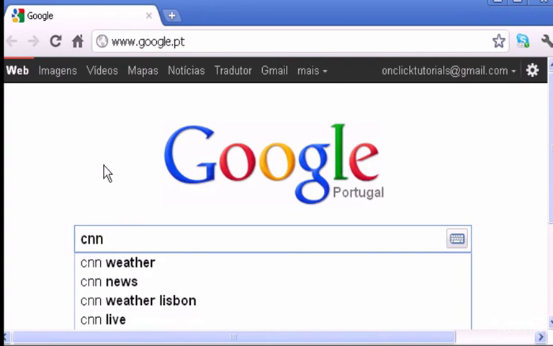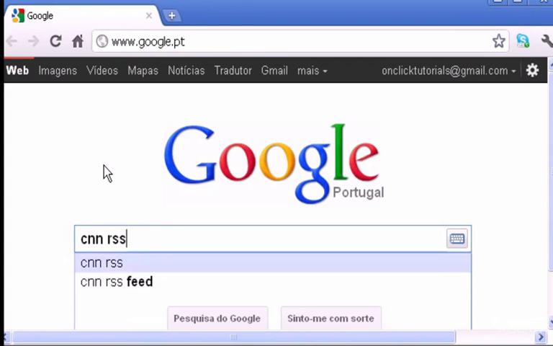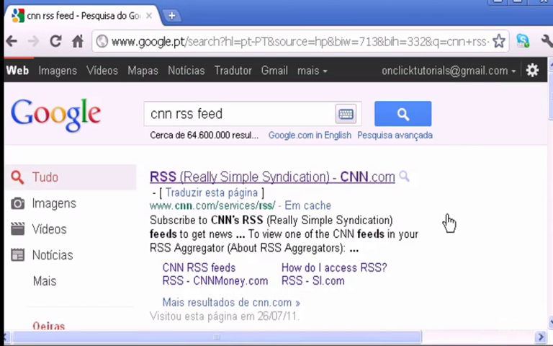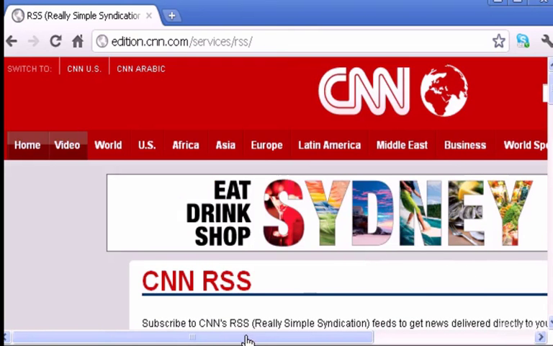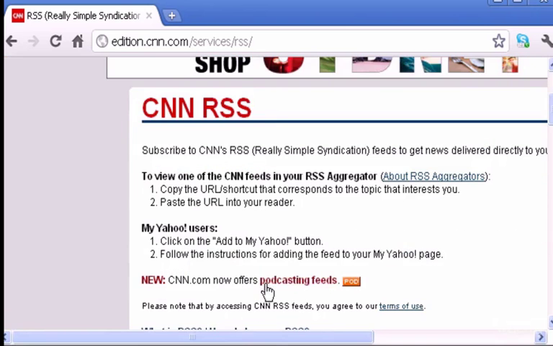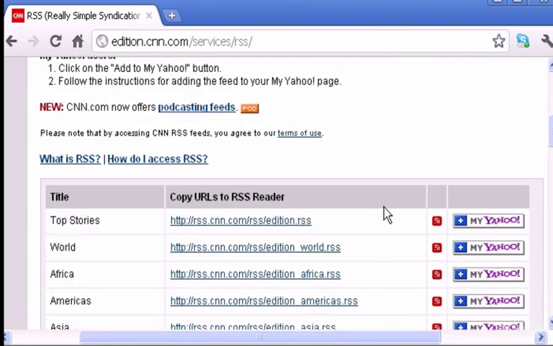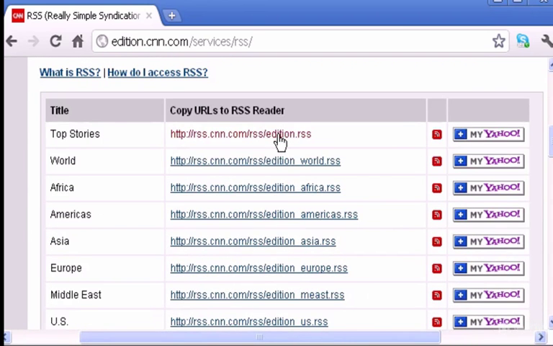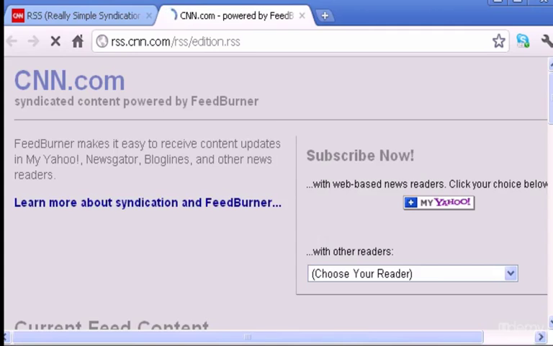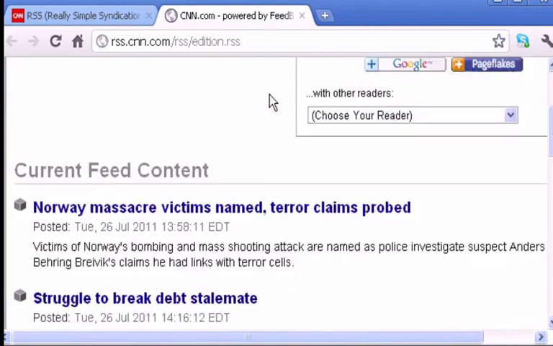So let's type here CNN RSS feed. There it is. And here it is, the first one. Click it. And here it is, service RSS. All major websites have this service, okay, guys? So that's how you see some websites out there with some related news from CNN or some other site. So here it is. You have top stories. This is the link for top stories to the XML file. This is the world, Africa. Okay, you can choose whatever you want. I'm gonna click in here, the first one, top stories.